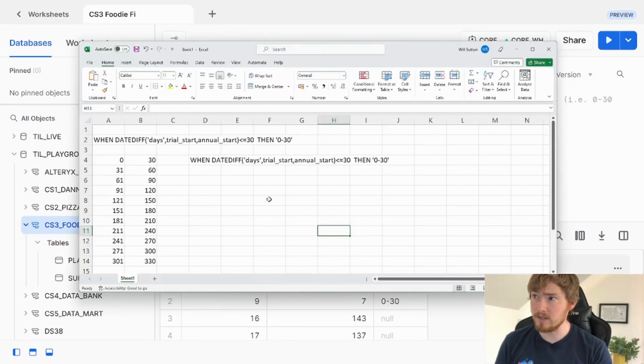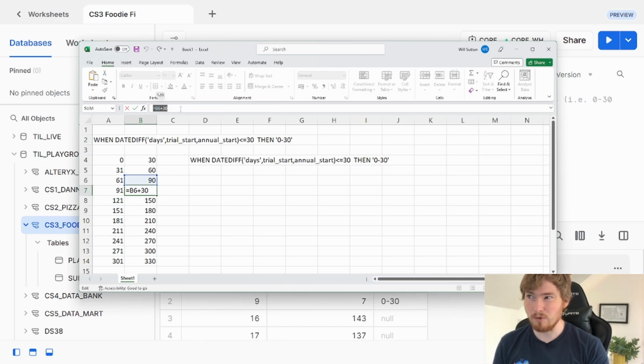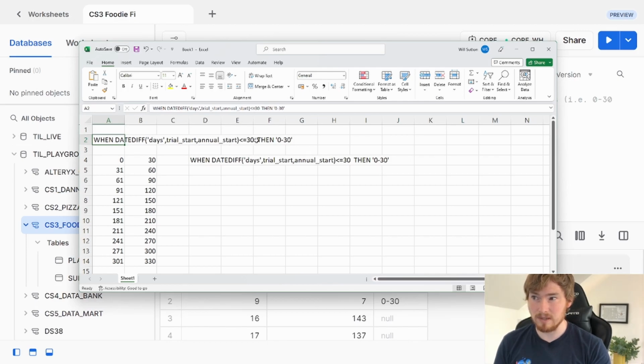I've just gone into Excel, just opened a blank sheet. Got my ranges coming through here, so 0 to 30, 31 to 60. Then I just increment through these by adding 30 each time. Actually, you can see this in the formula bar up here. I've got this statement here that I want to put in my bin. So when my date diff is less than 30, then call it 0 to 30.